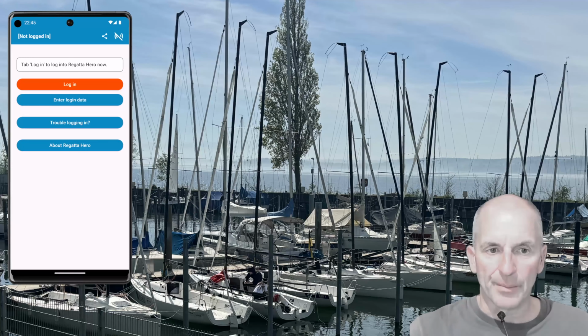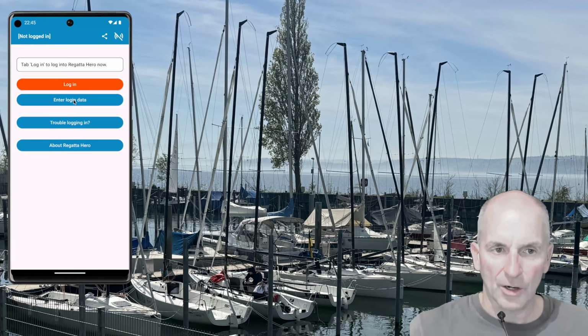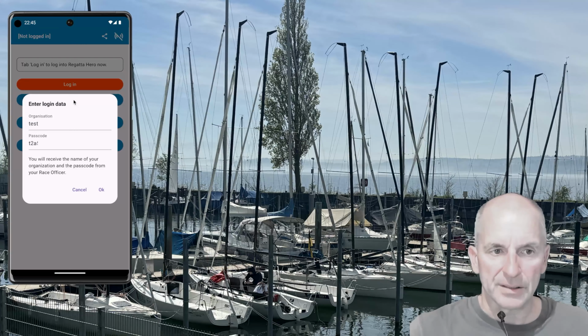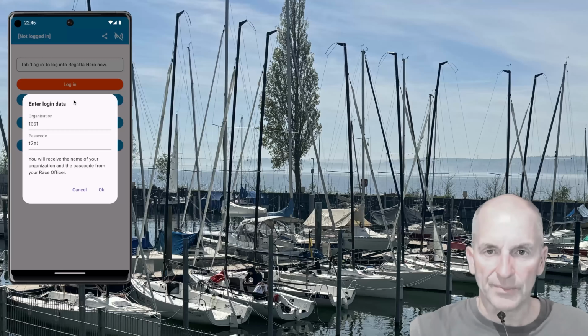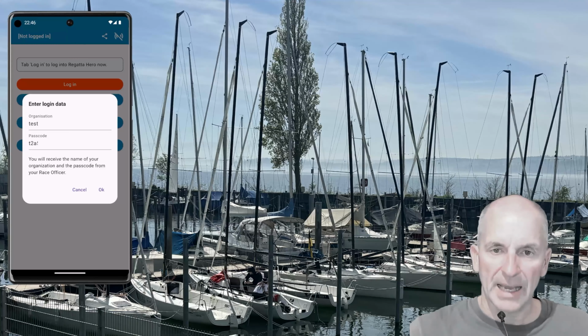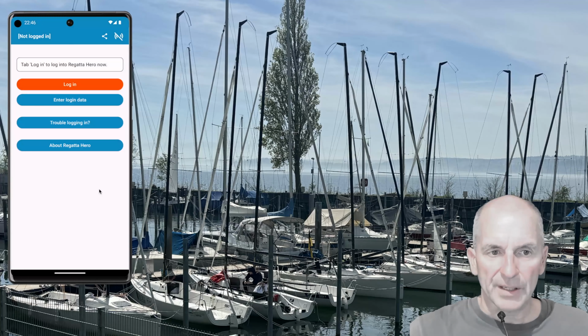So we have the main screen of the app and very important, there's an option here where you can enter login data. So this is the information that you received from us when you initially sent an email to us asking for the login data. In this case, you have a name of the organization and very important, here you have to enter the admin passcode that we've sent to you. Once you've done that, you can log in.